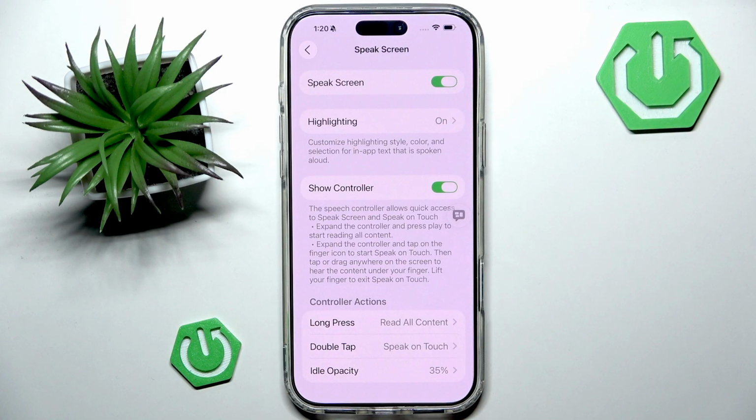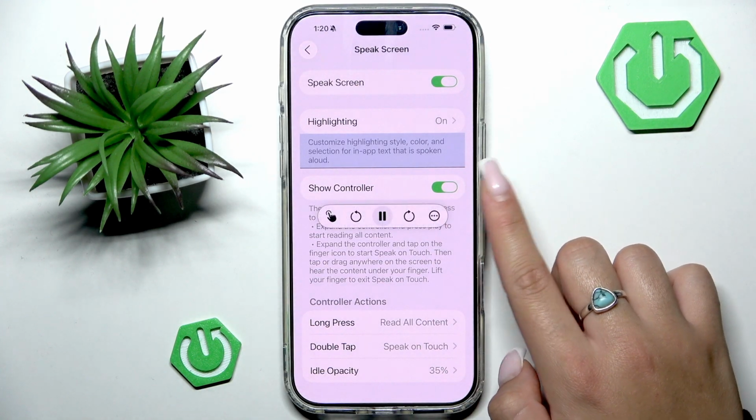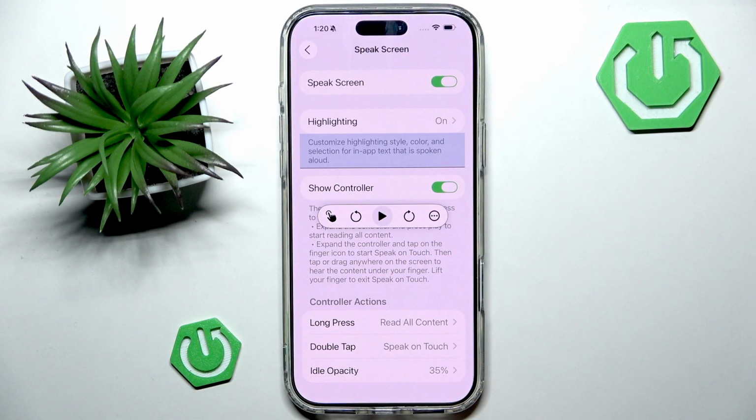So what is basically speak screen? It will allow your iPhone to read the whole screen. All you have to do is just swipe down with 2 fingers from the top of your screen like this, and your iPhone will start reading aloud automatically. Let's stop it. So I have to tap this controller and tap pause icon.